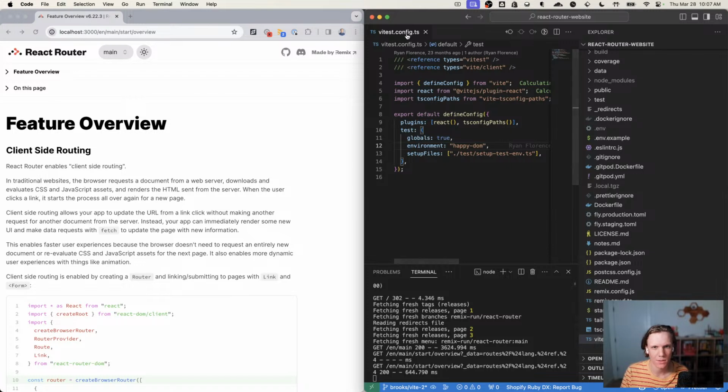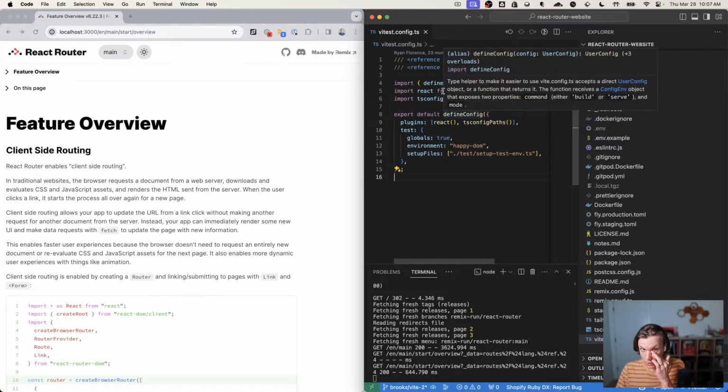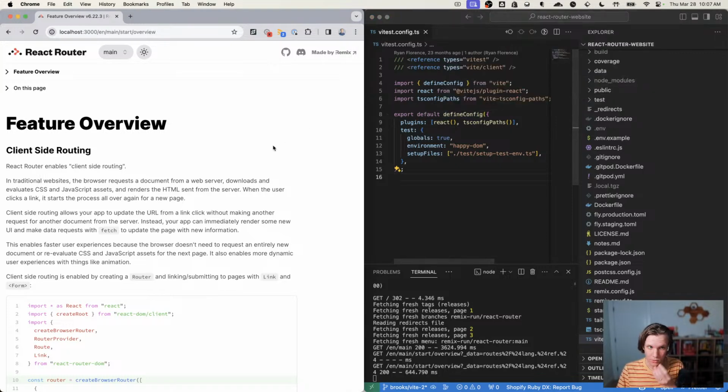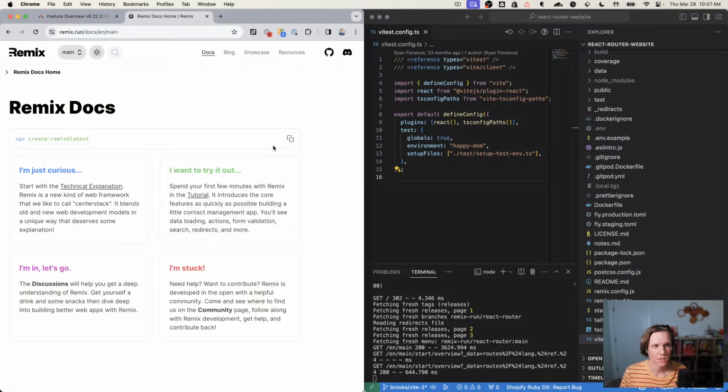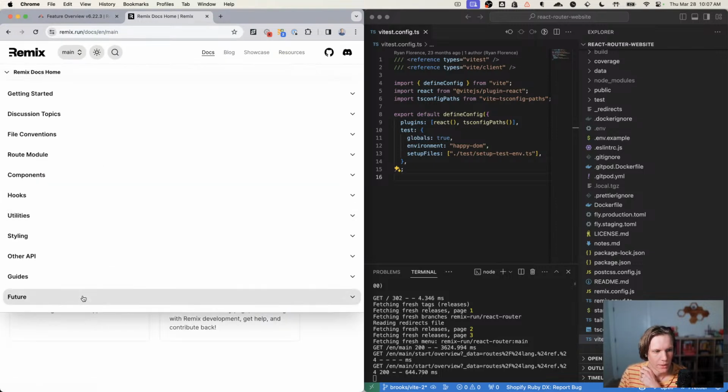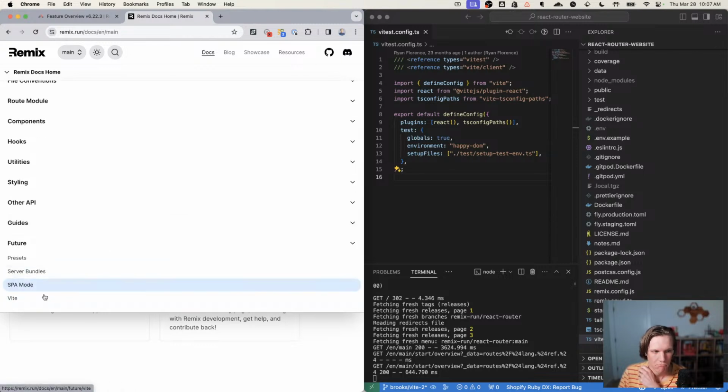Sometimes people get confused with this. They'll see Vite test and they'll be like, oh, you already are using Vite. And kind of, but not really. So the first thing I want to do is go to the Remix docs and make sure that we're following the guide there, because that's always a helpful thing.